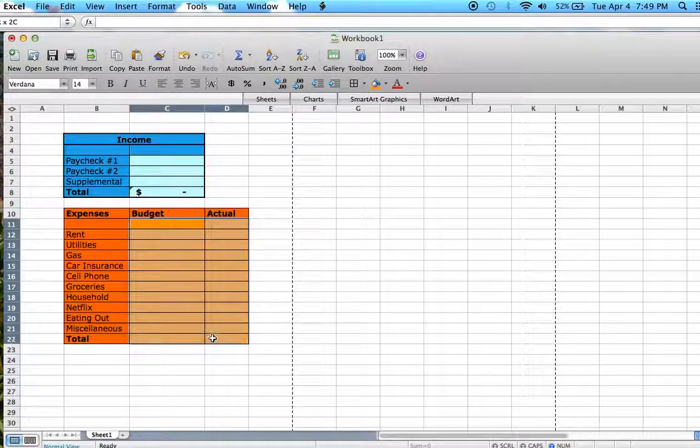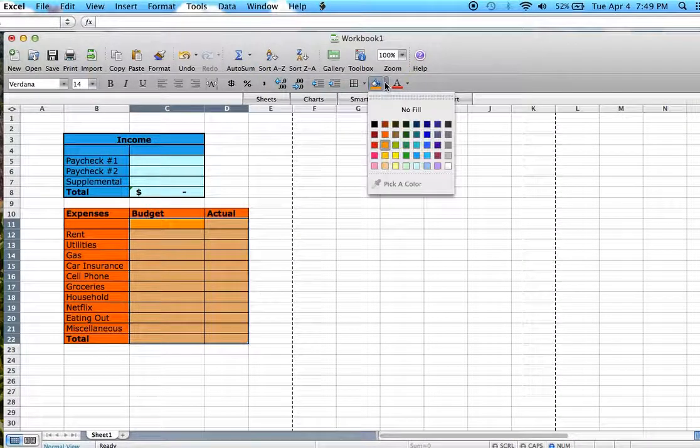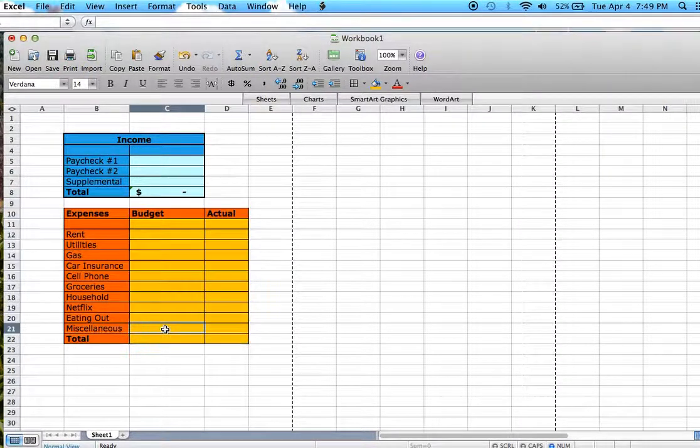I don't like the color. I'm actually going to make it a little bit lighter, so that's a little bit better. It's not my favorite color, but it's a little bit better. I can always fix it later.